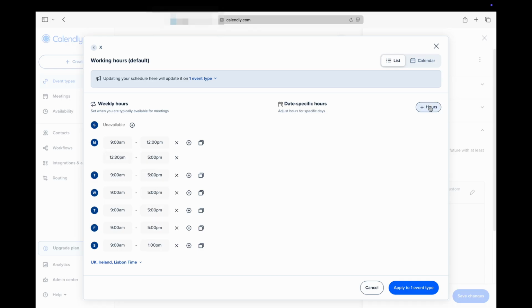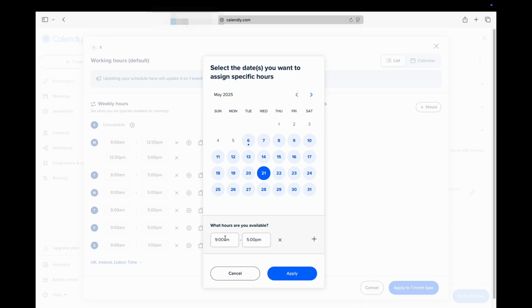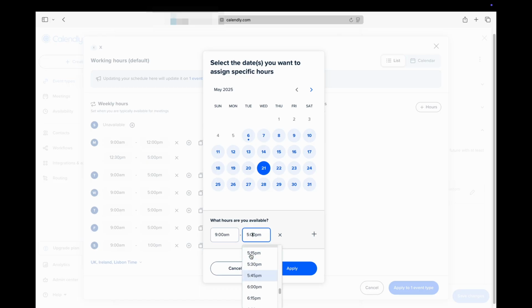Over on the right we have date-specific hours, which are days that break from the schedule. So let's say you're closed on a specific day, you just select the date and at the bottom you delete your hours. That will make the day unavailable.